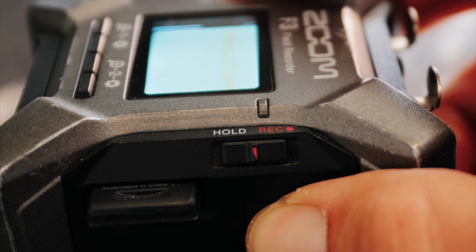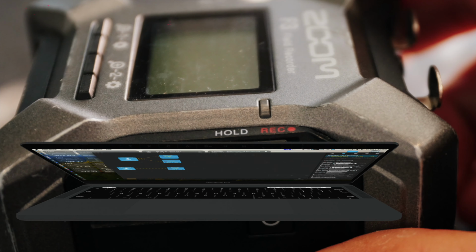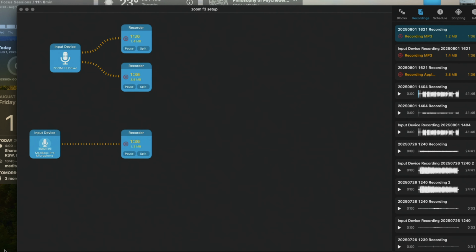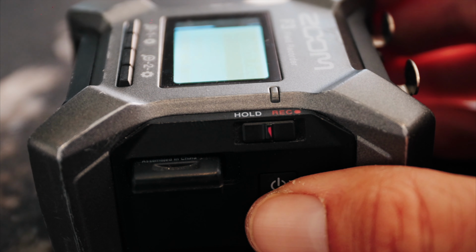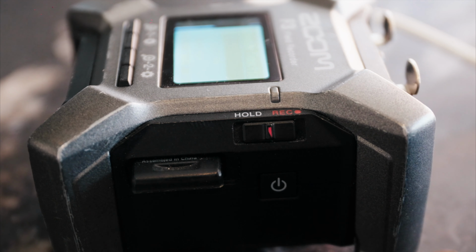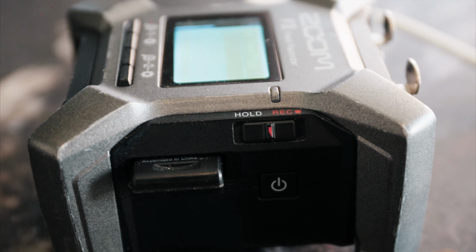You could do more advanced options in terms of creating different limiters, and you could customize the way in which the audio is sounding once it's recording. But typically what I want to do is just get a clean feed using the Zoom F3's 32-bit float audio recording, and then in post do some of that editing.